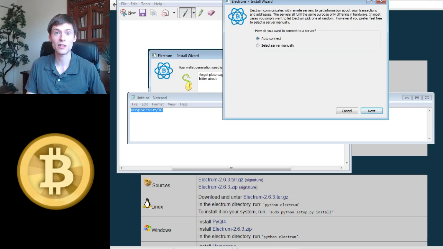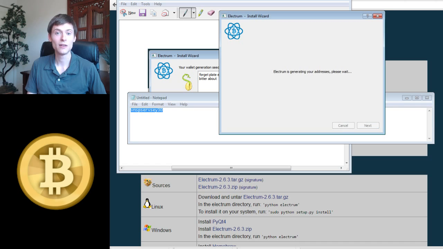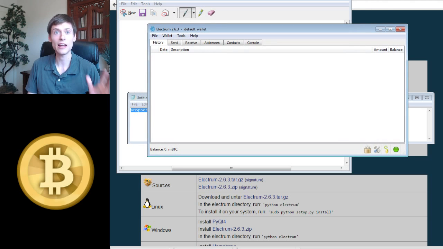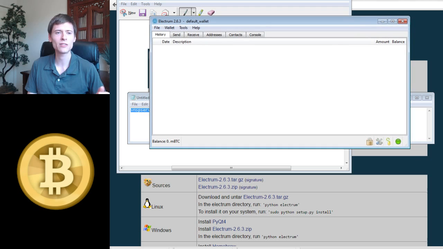I just recommend Auto Connect here. It's not complicated, but for a beginner, Auto Connect is just fine. Electrum is now generating my wallet. That's all it takes to create the wallet, and you have already secured it. But let me show you a few things to do with the wallet once you've got it up and running.